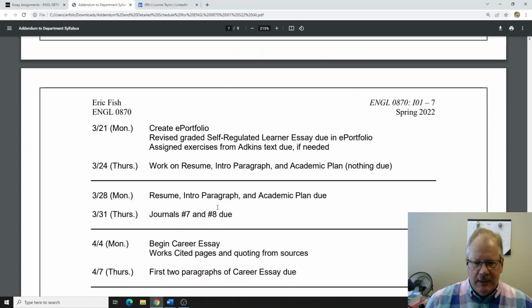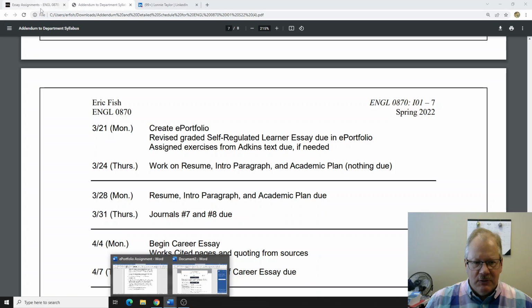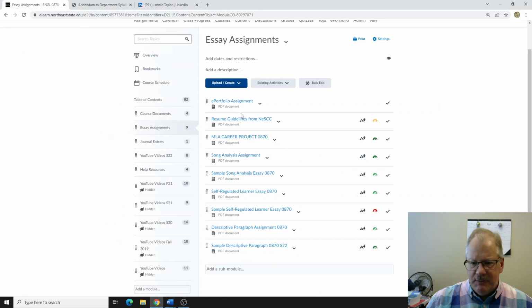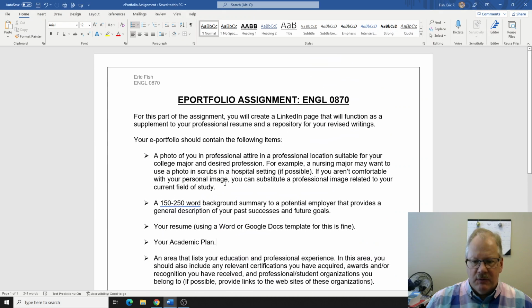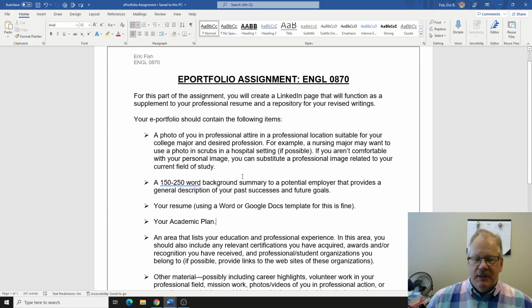I guess the first place we'll go to LinkedIn and kind of show you what some of this stuff looks like. Actually, let me go to the ePortfolio assignment first. If you go to under essay assignments, you'll see the ePortfolio assignment there. I already have it pulled up in Word, so we'll do that. But again, this ePortfolio is going to be on LinkedIn, and I'm looking for the following items from you there.